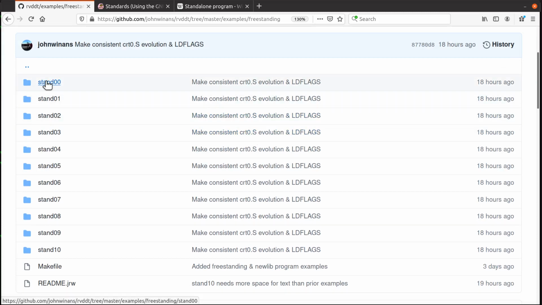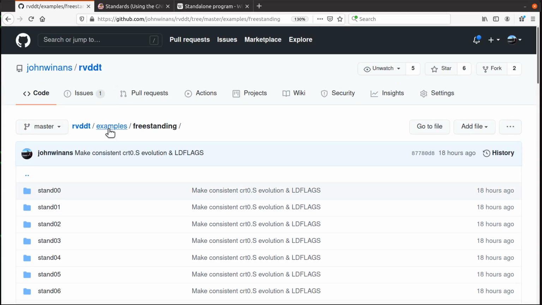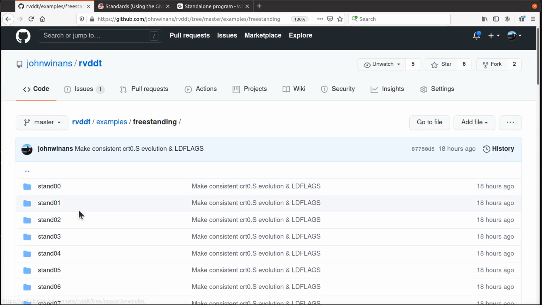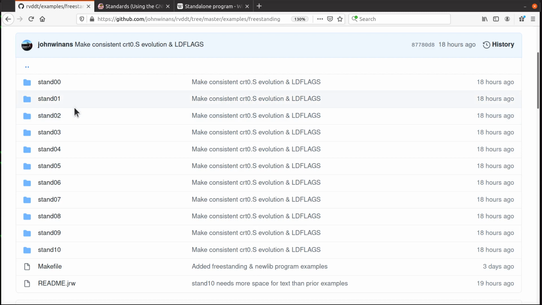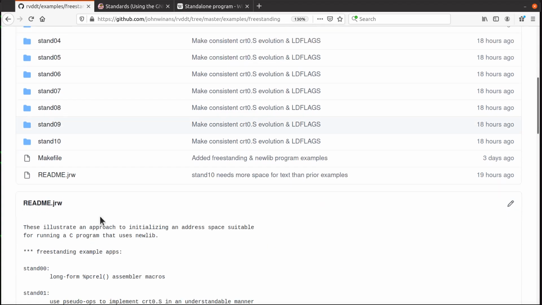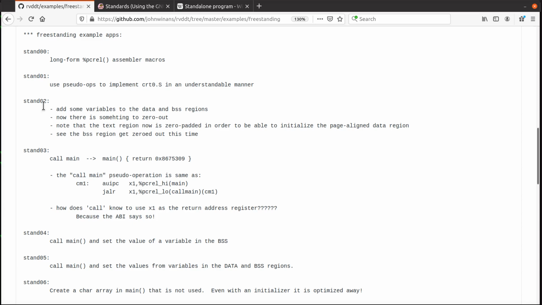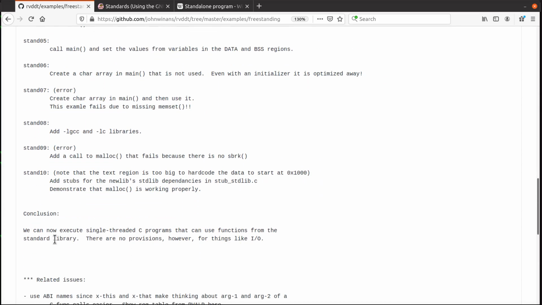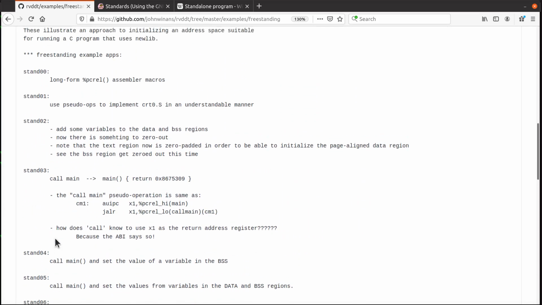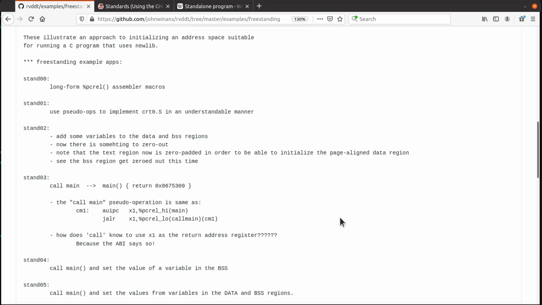These are standalone 0 through standalone 10. Maybe I should have called it freestanding. I left the free off. So in the freestanding subdirectory, in the examples, are these 10 example programs, from the simplest to the fanciest one here. So let's go through them one at a time and see what's going on. This README file, by the way, gives you a bird's eye view of what each one of these standalone programs is supposed to do. So I'll leave this open and we can come back to it from time to time as we go through each one of them.